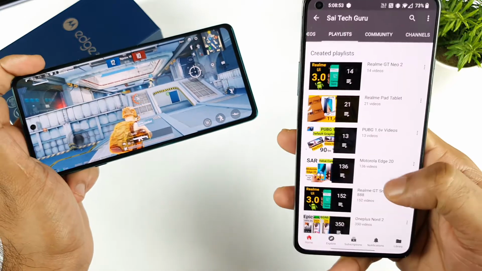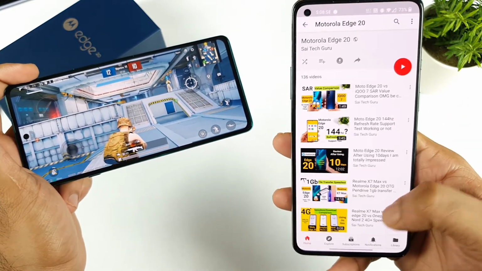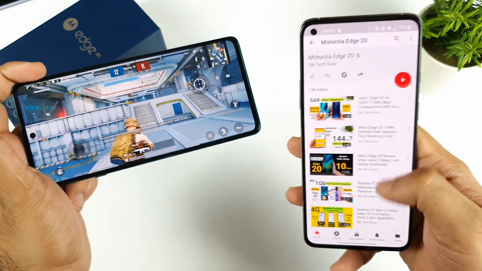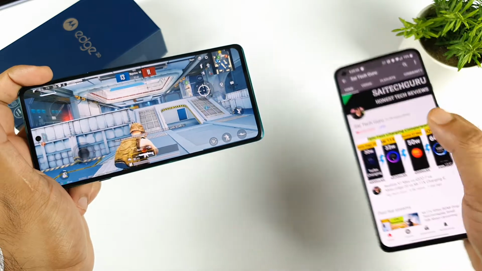The playlist which I created for the Moto Edge 20 will clearly help you to decide what is happening with the Moto Edge 20. Is it good to buy this phone, or should you skip it, or is there any alternate option available at this moment? That's what the playlist will help you decide.